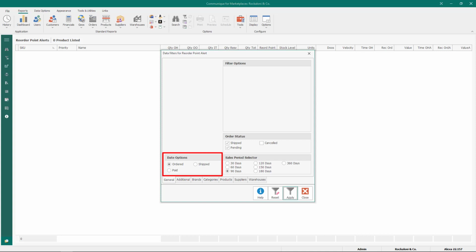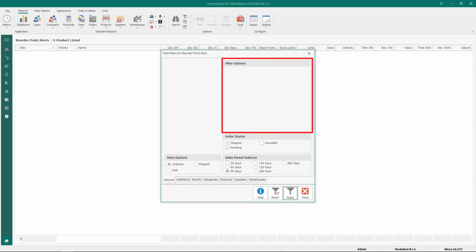In the lower left of the data filters are the date options, which determine which date type is used for selecting sales data. The filters options located in the top right of the data filters contain no additional filters for this report. The next set of filters is the order status options. You can choose which order statuses to include when evaluating orders for sales velocity calculation.